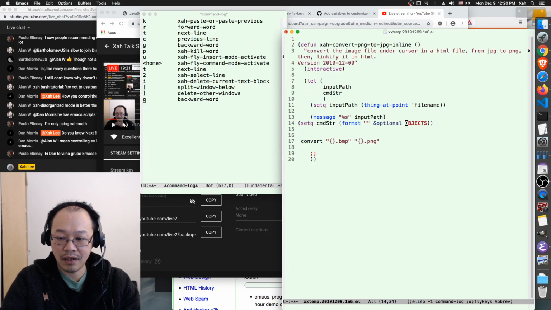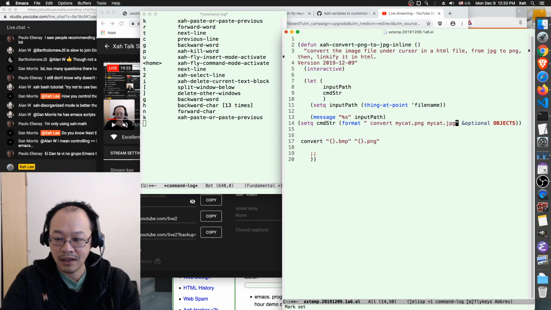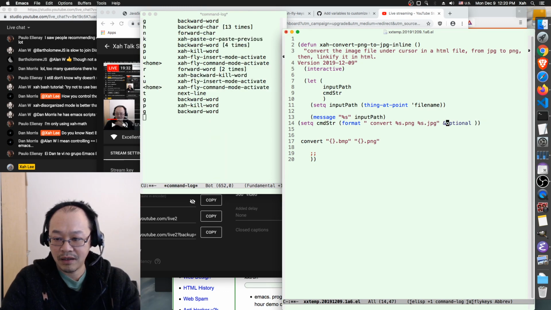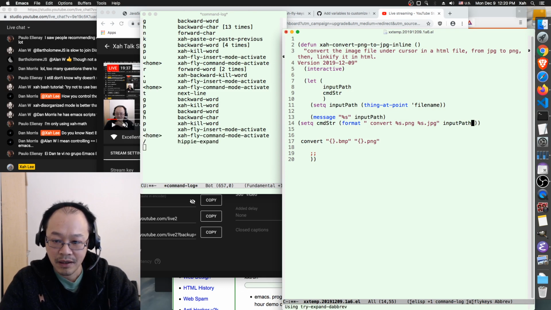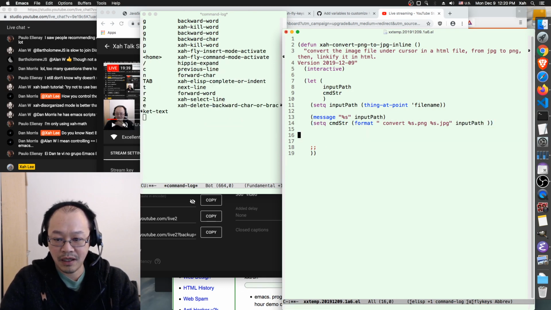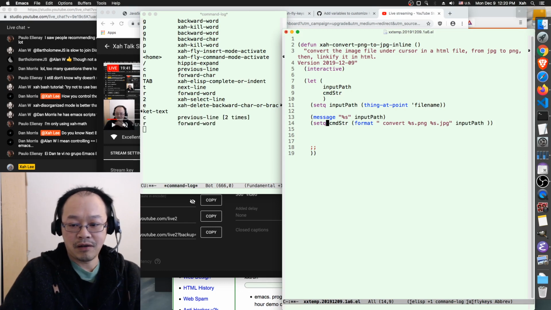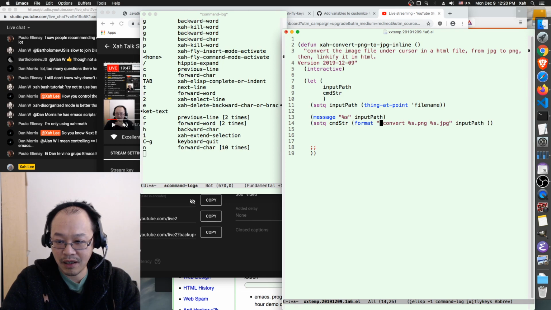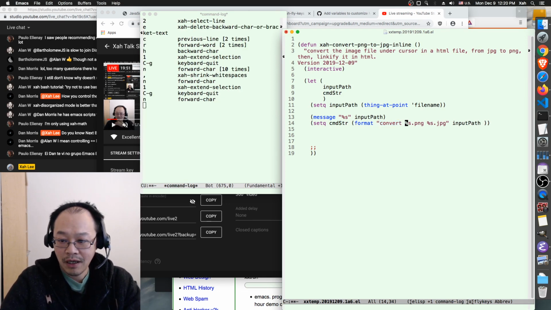Oops. Go back here. Format and okay, so that and that. Okay, and here will be input path. Okay, so let's clear it. So the command string is a shell command we want to call. So we call convert, which is from ImageMagick, and the PNG file name.